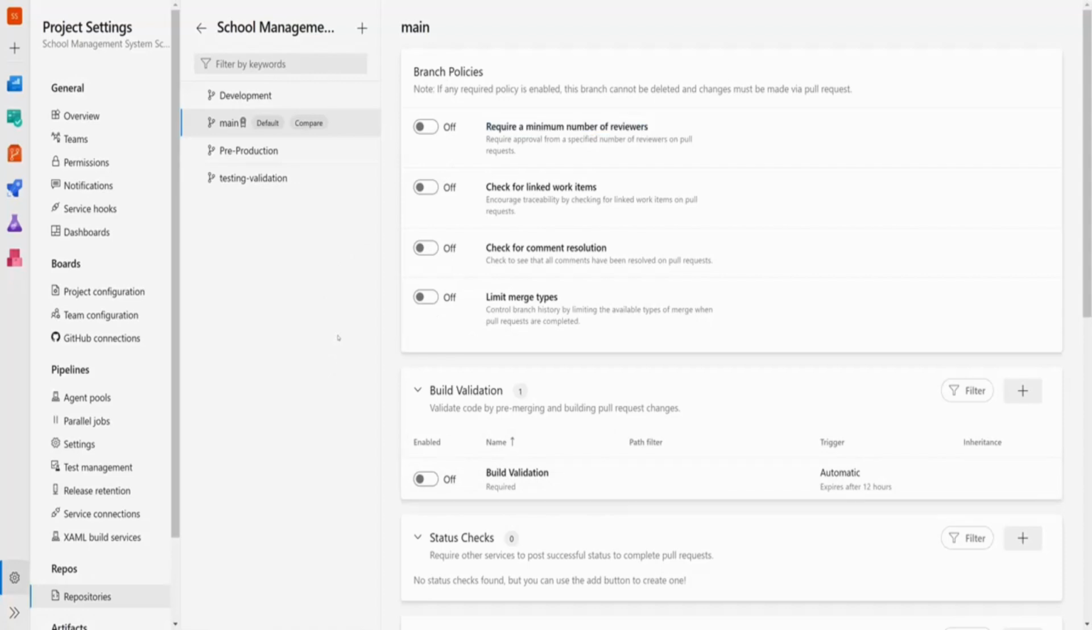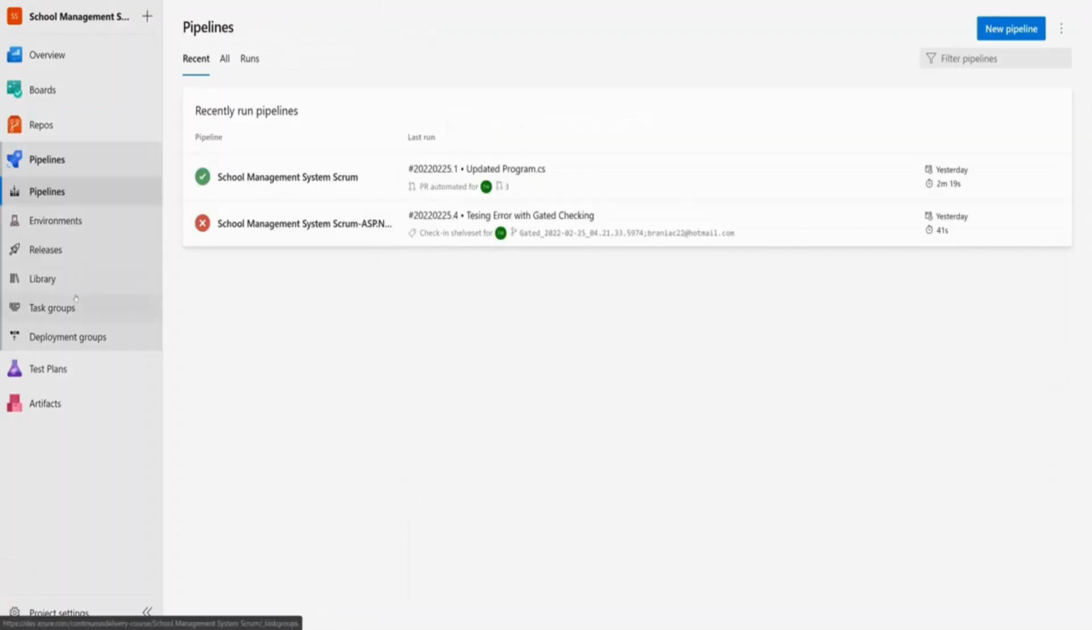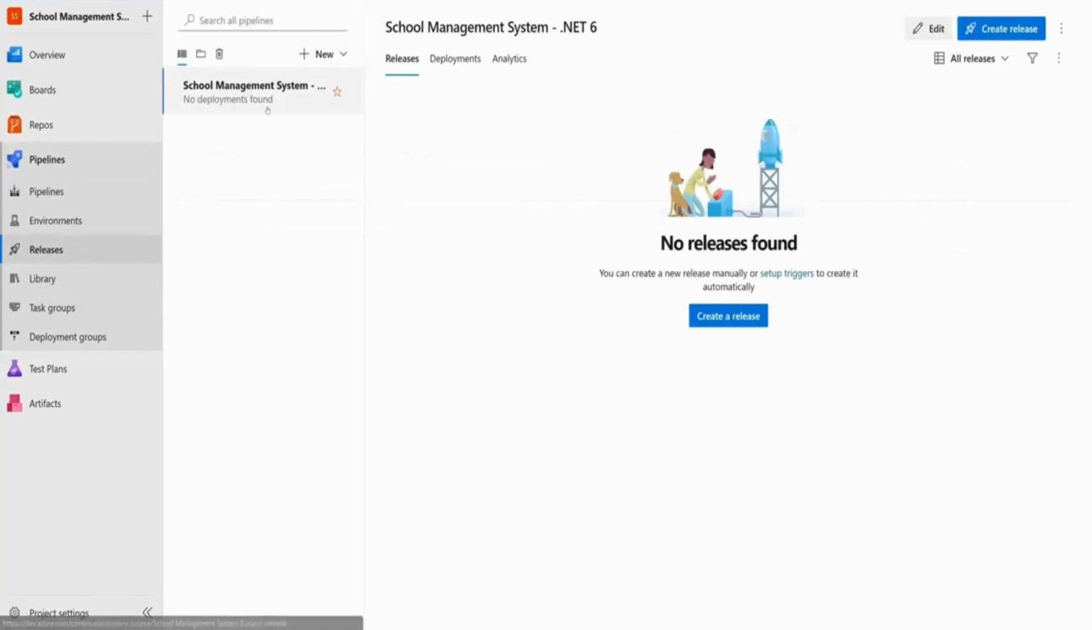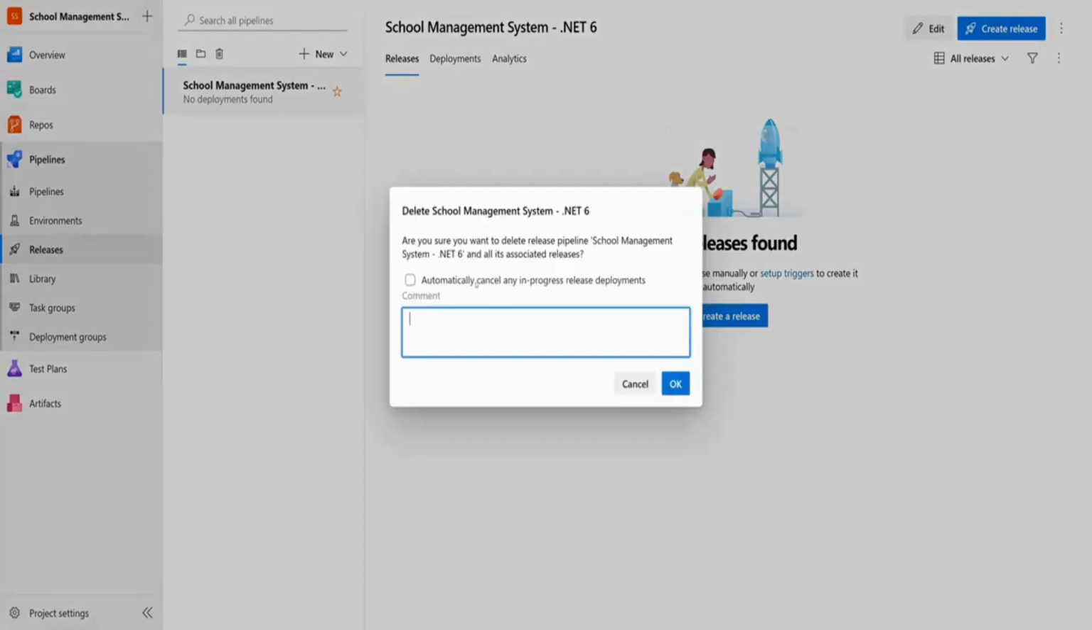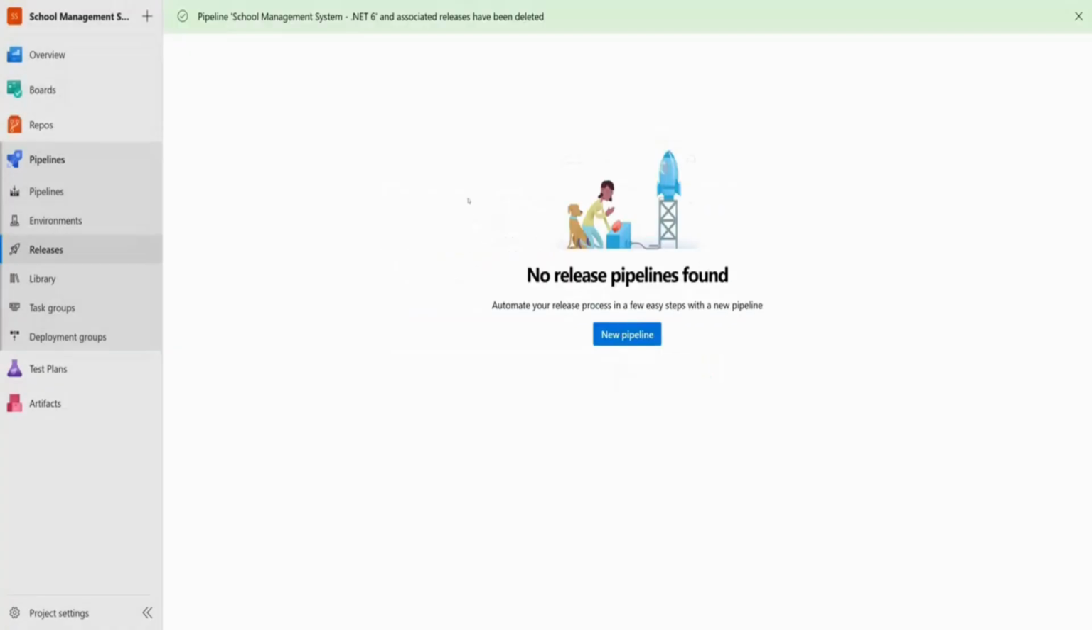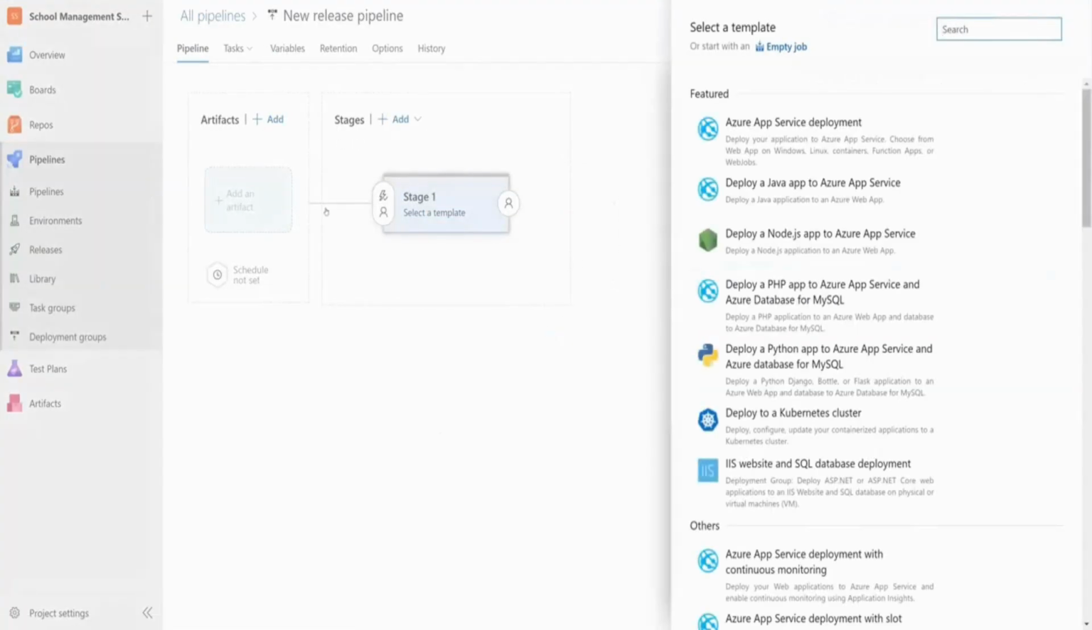So in order to create a release pipelines, you have to go to the pipelines, and from here you have to select releases. So I already have a release pipeline that I created previously. So let's just go ahead and delete it. And as usual, provide the name of your pipeline in order to delete it and click on OK. So now we have absolutely no release pipelines. So to create a release pipeline, we are firstly going to click on New Pipeline, which will give us this wizard asking us to select a template.